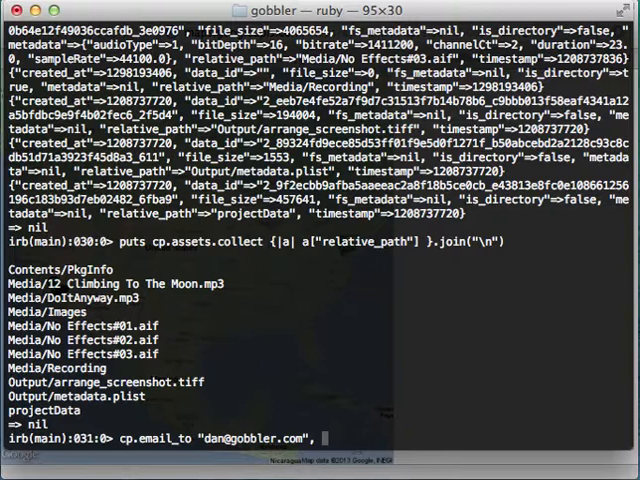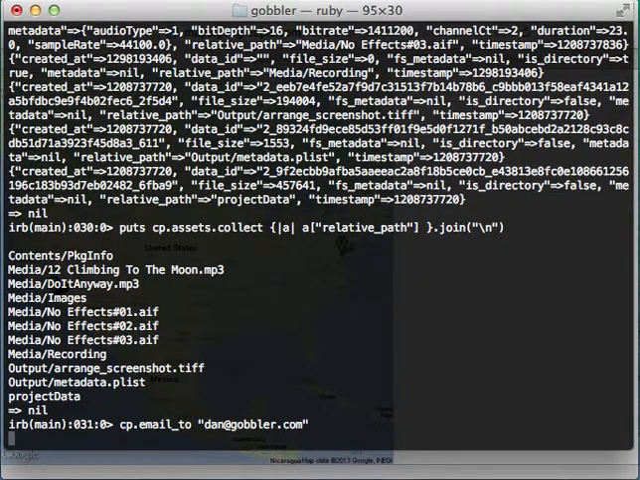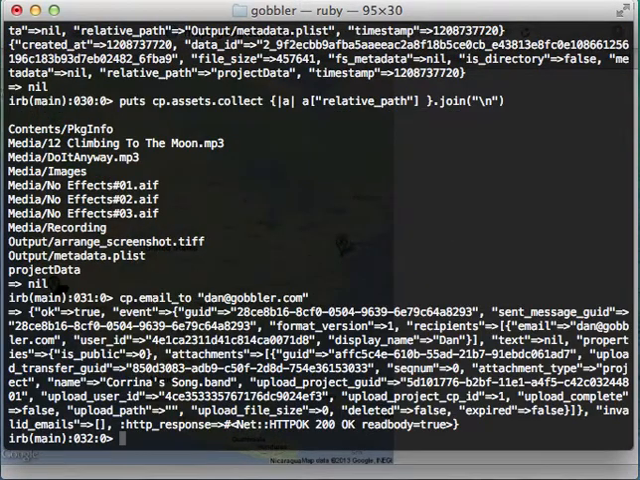And we also have a public function where it generates a publicly downloadable URL. So in order to do that, you would say public is true. But I don't want to make this one public, so let's just email that. And if it's successful, it'll return a JSON hash of basically the information about the project.